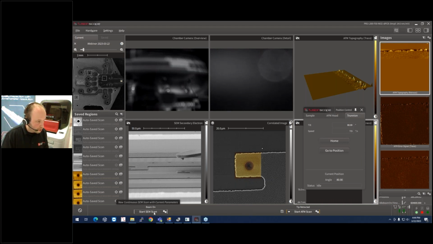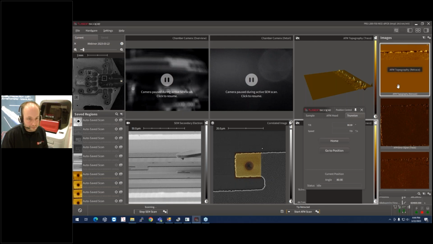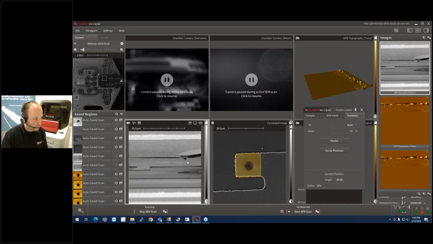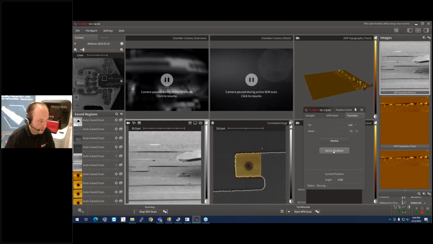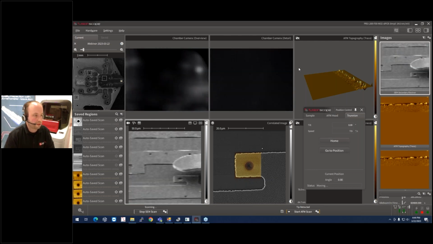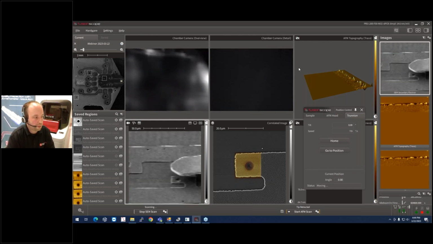To do so, I just start the SEM again. Put this here, do a live picture. We go back to 0 degrees so that we can have a top view of our sample. The trunnion is moving. I can activate the camera again so then we can see what's happening inside of the chamber of the FusionScope.